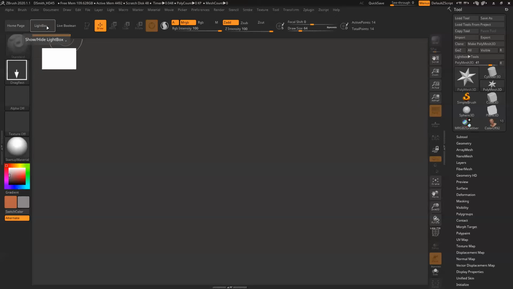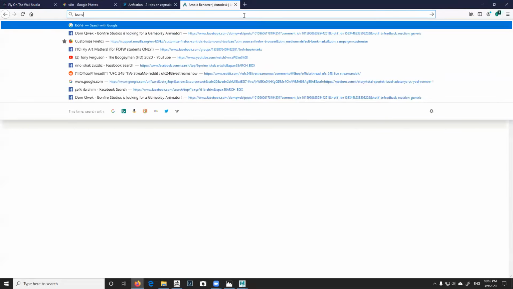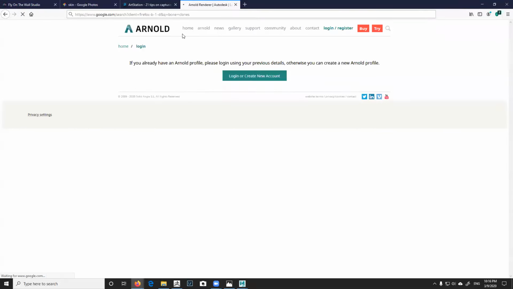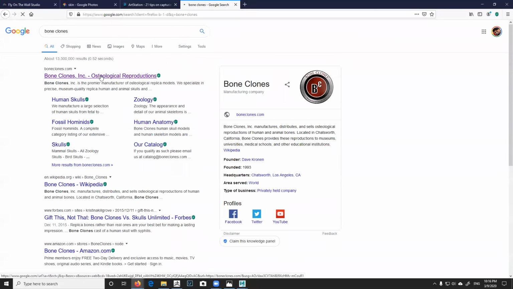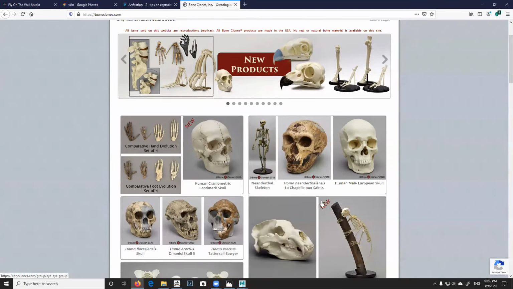There's a website you can always check as well. It's called Bone Clones, right? Bone Clones is this website I can open here. So let's see, Bone Clones. Those guys sell replicas of skeletons and skulls, and even stuff from prehistoric times, you know, this Homo neanderthalensis here. Some of them have color. Some of them are life size. Some are smaller, you know.